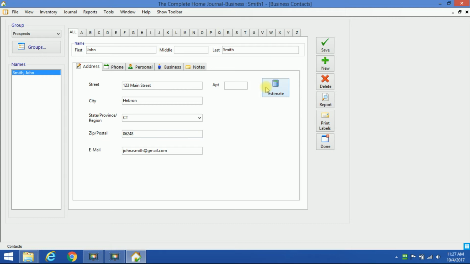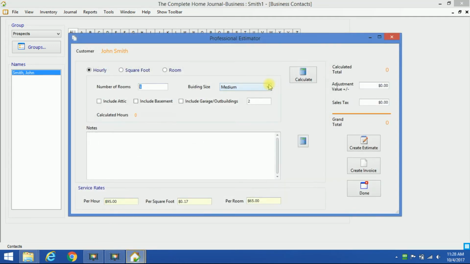Let's take a closer look at the Advanced Estimating and Invoicing tool. I already have a prospect, Mr. Smith, selected, so let's just click the Estimate button. A window will be displayed showing the estimating tool for the selected contact. You'll notice that you have the option to provide estimates using any of the methods shown across the top: hourly, by square footage, or by room.